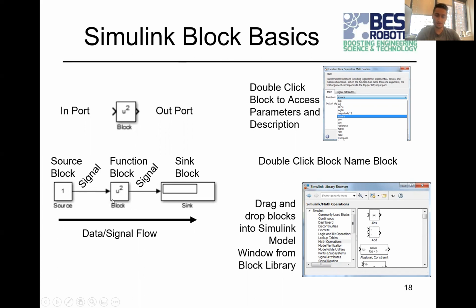And that applies whatever function, sort of square the one, and then the new signal will go to the sink block, and then it'll give you the output. So pretty simple, just drag and drop. You can see here the absolute value, adding algebra blocks. You really can do any sort of math with Simulink, which is what makes it so powerful.